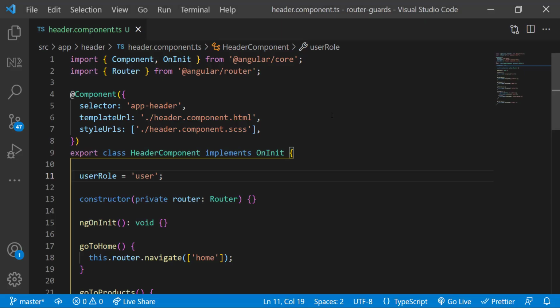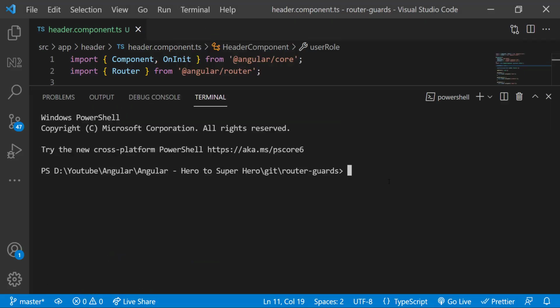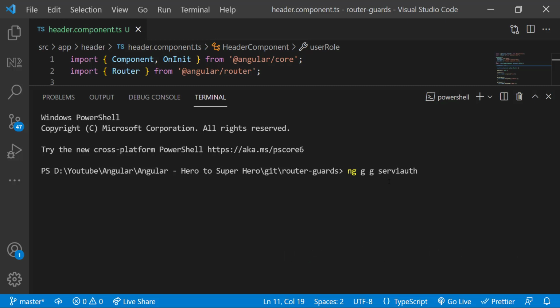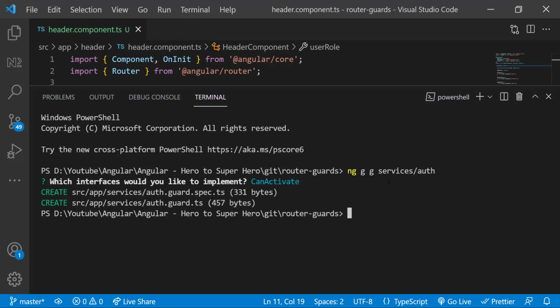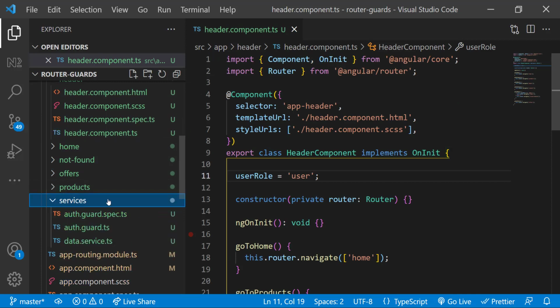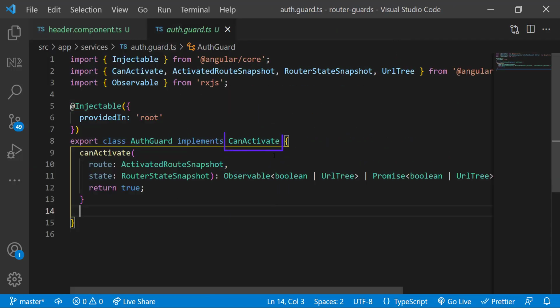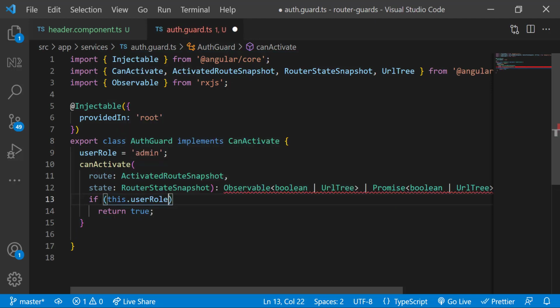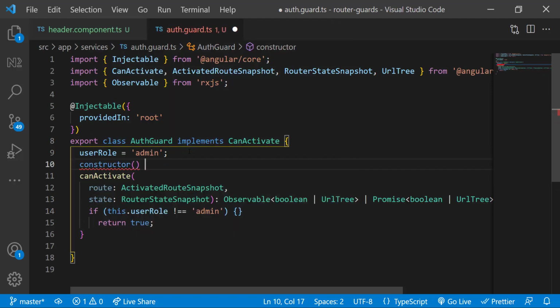Let me create one. Route guards can be created using Angular CLI, using ng g guard and a guard name. Here I am going to give it as auth, and I want to create the guards inside the services folder, so I can give it as services/auth. It is asking me to choose the interface. Let me choose CanActivate. Now our guard has been created. We can see it is implementing the CanActivate interface and the canActivate function, which returns true. I can change this implementation. Let me introduce the user role here, and before returning true, I can check if the user role is not equal to admin, I can route the user to the access denied page.